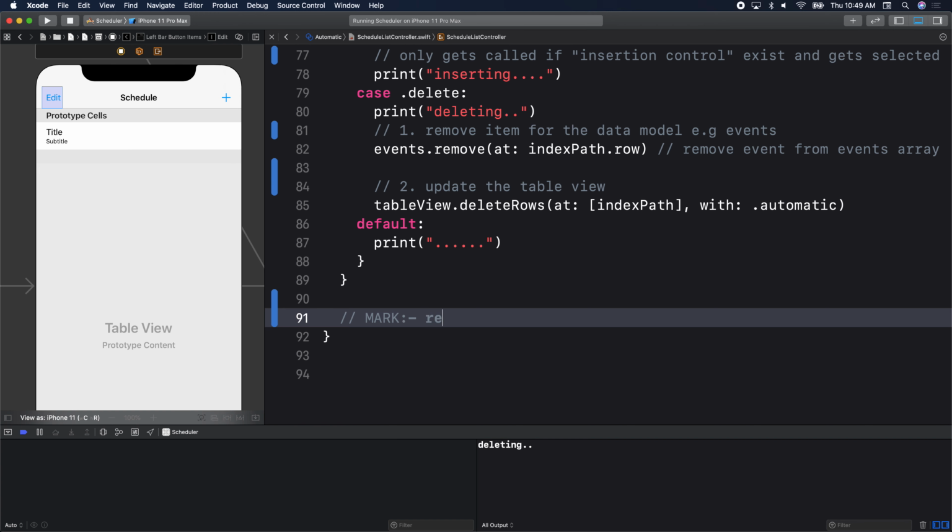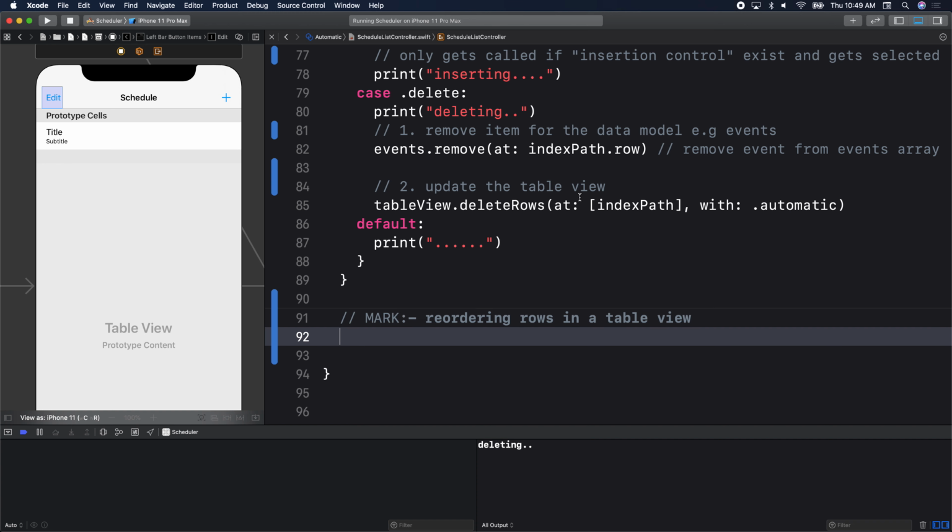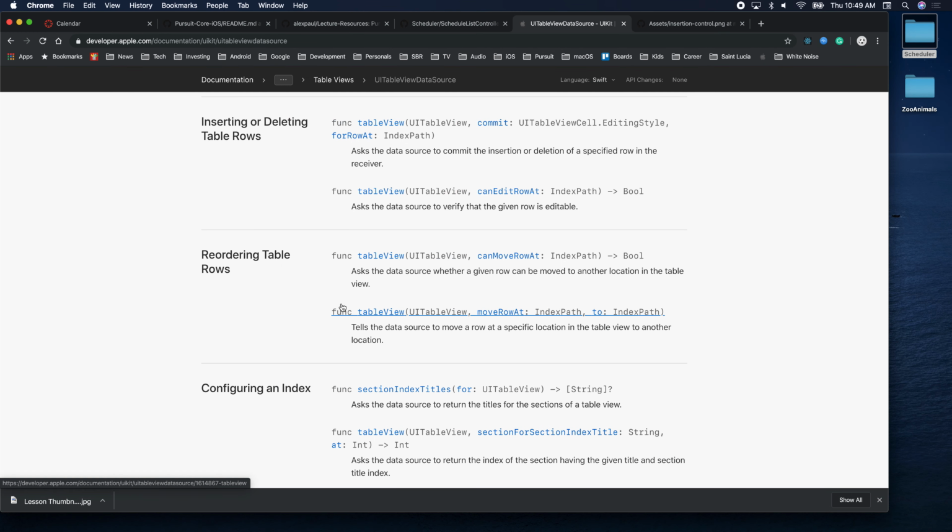Okay, so here we have reordering rows in a table view. And for that particular method, as we saw earlier in our documentation, the method we're after is called move row at. So you could simply start typing move row at and press enter, right? So this is the method we're after. What does that method do? It tells the data source we have access to moving rows, right? Without that, we don't have access to the editing control, so we could move rows or reorder rows.